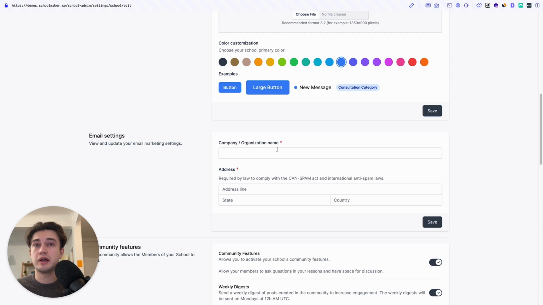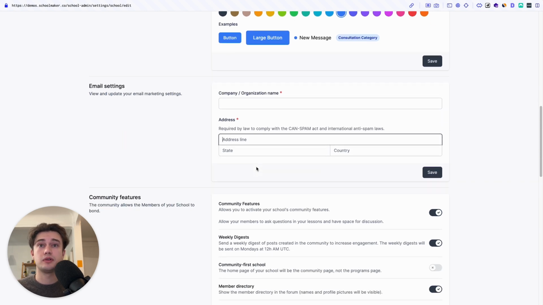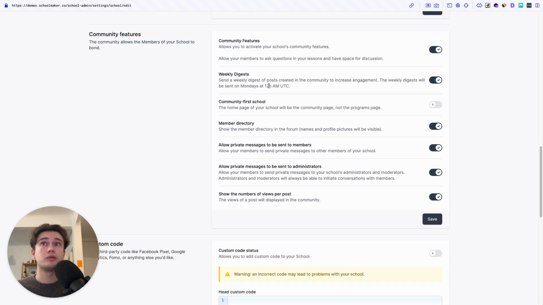When it comes to emails, you can configure which company or organization will be the one at the bottom of emails, as well as which is going to be the address at the bottom of emails when they're sent to your students. We've already covered the community features in the community part of this video.